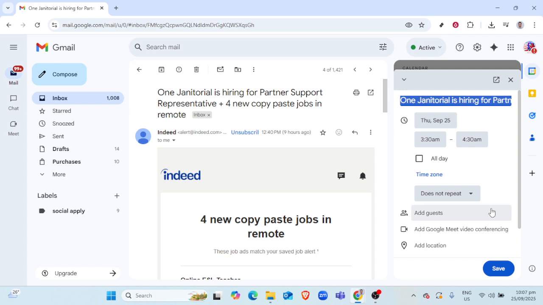Just click the bell icon, choose how and when you'd like to be reminded, either through email or a pop-up, and set how many minutes, hours, or days in advance you want this reminder. Once you're satisfied with everything, just hit the Save button. A prompt may appear asking if you'd like to send email invites to the added guests. If you want them to receive an official invitation, click Send.